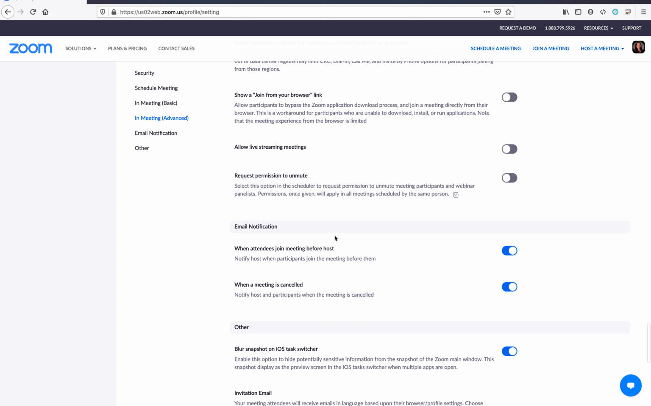Going down to email notifications. When attendees join a meeting before the host, you will get a notification. So if I have kids sitting in my waiting room, it'll send me an email that says, Miss Cunningham, you have 3 students sitting in your waiting room. You might want to get there. But then it'll also send you and the participants an email when the meeting is canceled. So you might want to have these ones on.